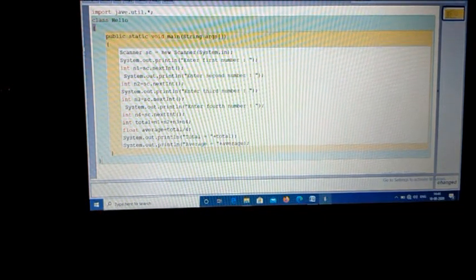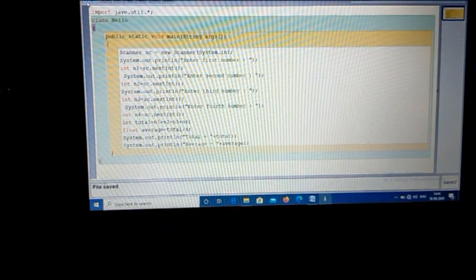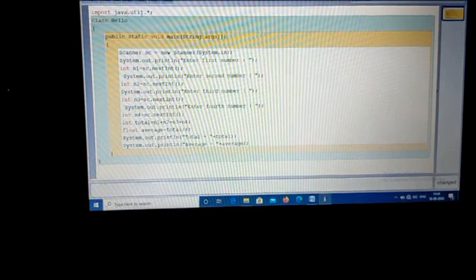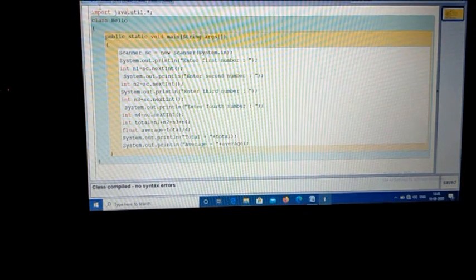Clear? Then click compile. Package java.util does not exist. So I have done something wrong over here. I have a mistake here, a spelling mistake in Java. So I have corrected the spelling: java.util.*. Click on the compile button to compile the program. Then look at here, class compiled, no syntax error. It means our program compiled successfully.